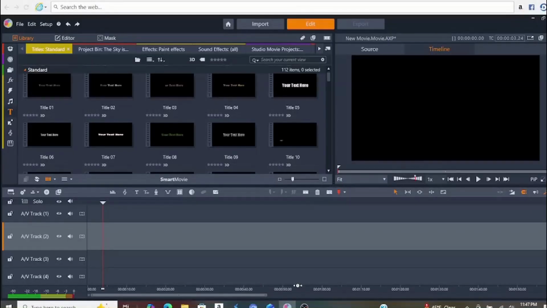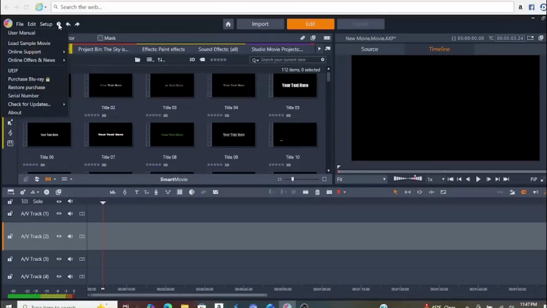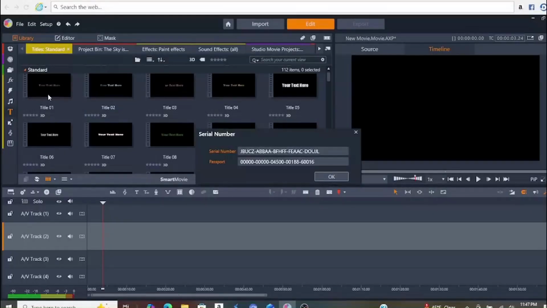First, you want Pinnacle Studio open. Then you want to go to Help, and then down to Serial Number. You want to write down the serial number and the passport number in case you need it.